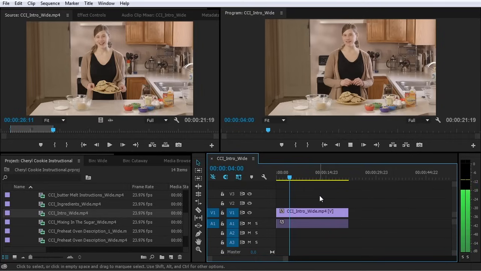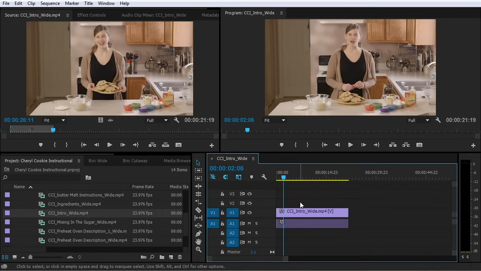The cool thing about using these keys is that if you double tap them, you can play at 2x speed. You can also play at 3x speed. And that can be really useful for navigating through your sequence.